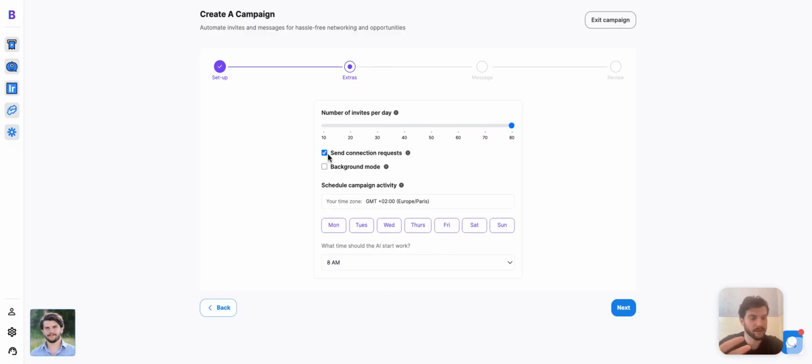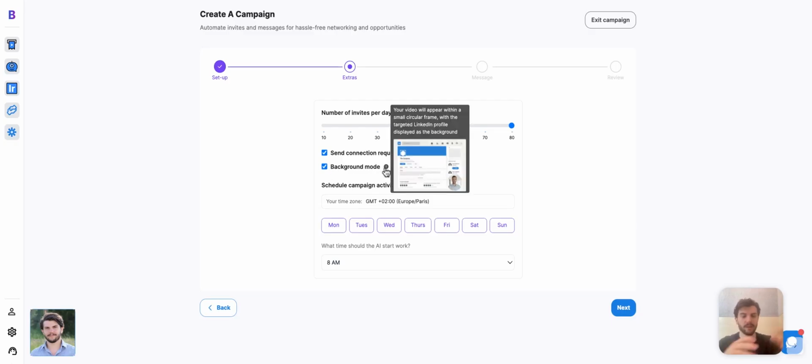Here you can select if you'd like to send connection requests, if you don't know your audience, and you can also select background mode. Now, background mode will put the LinkedIn profile of the person reaching out behind you, so you can say in your template, "Hey, first name, I'm looking at your LinkedIn as you can see here," and go on with your pitch, right? And this really just adds another layer of personalization and proves to the person that, well, at least in their mind, you're on their page talking specifically to them. And that's the beauty of personalized video.